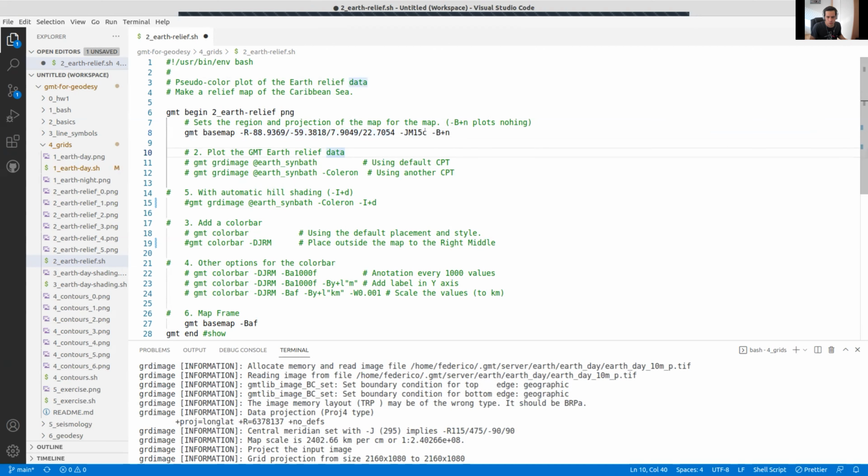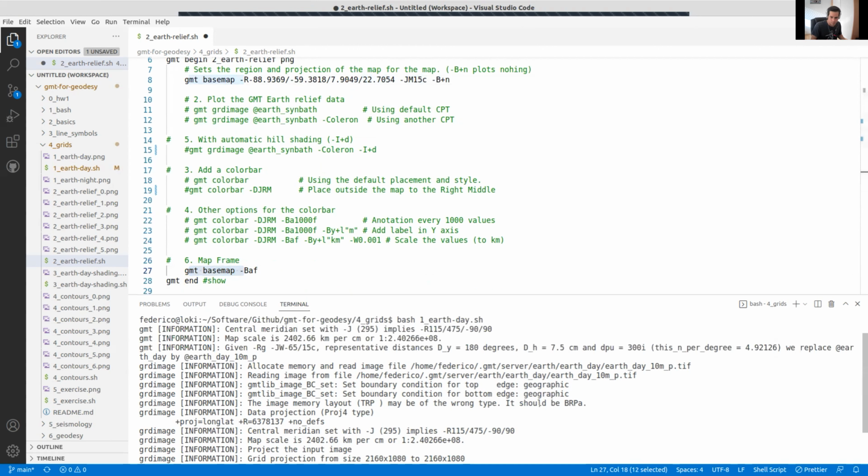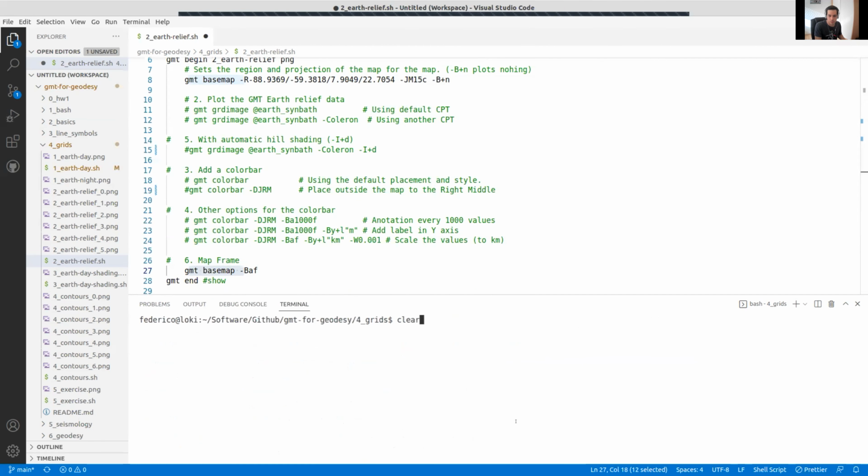I like to use this command just to set the directional projection. This command does not plot anything. And at the end, I add a command just to plot the frame. So I will frame, and now I run script number 2.